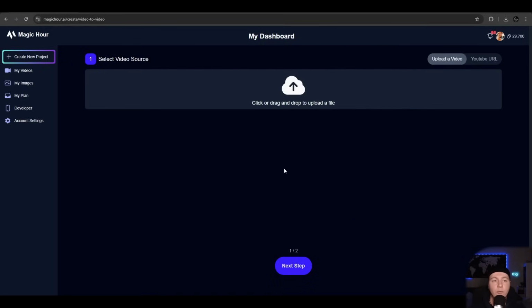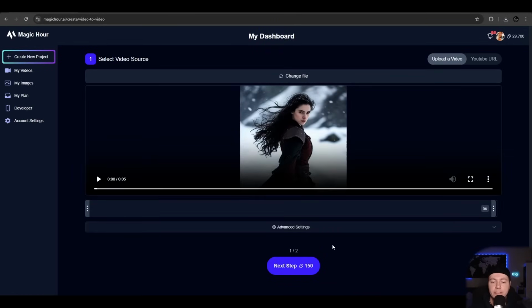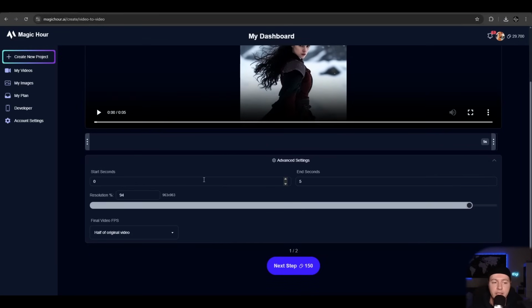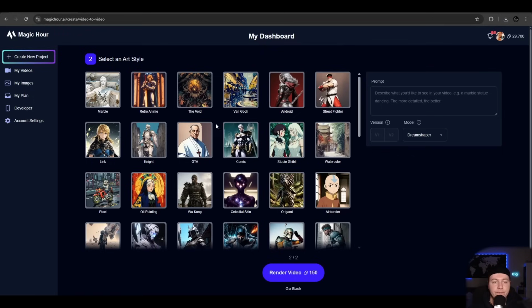We try the video to video feature. So we upload our video from before. After the upload, we can adjust some settings like the length of the video or advanced settings like when the video should start or the resolution. And on the next step, we can choose the style.